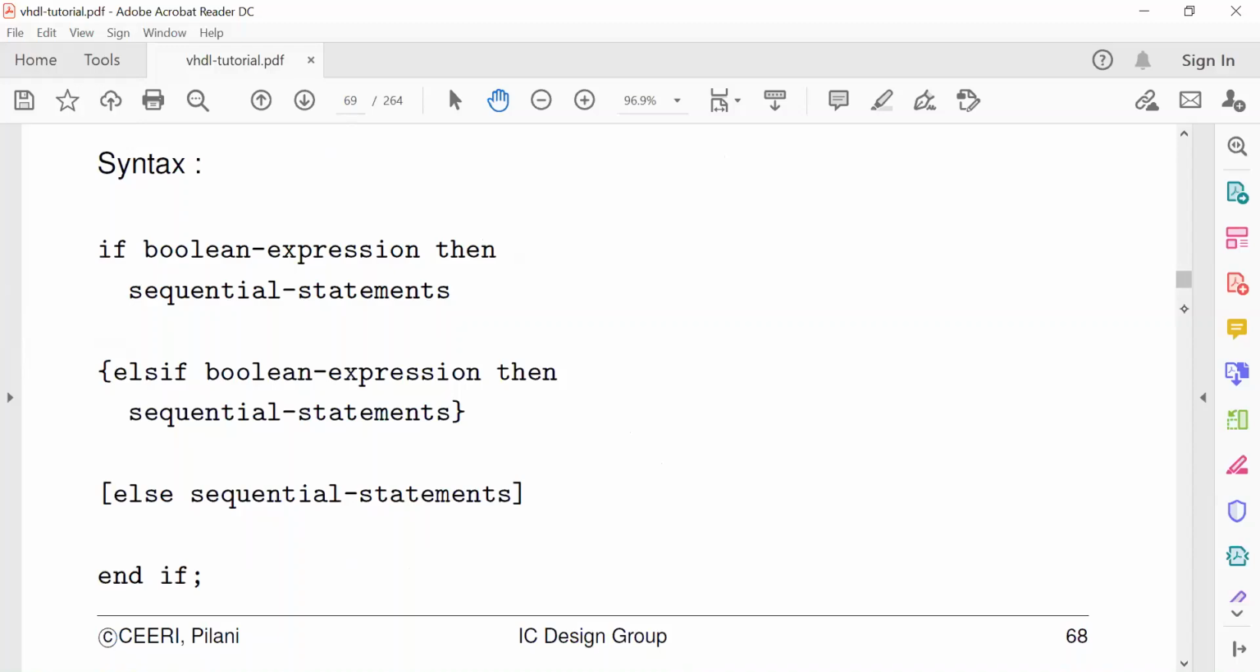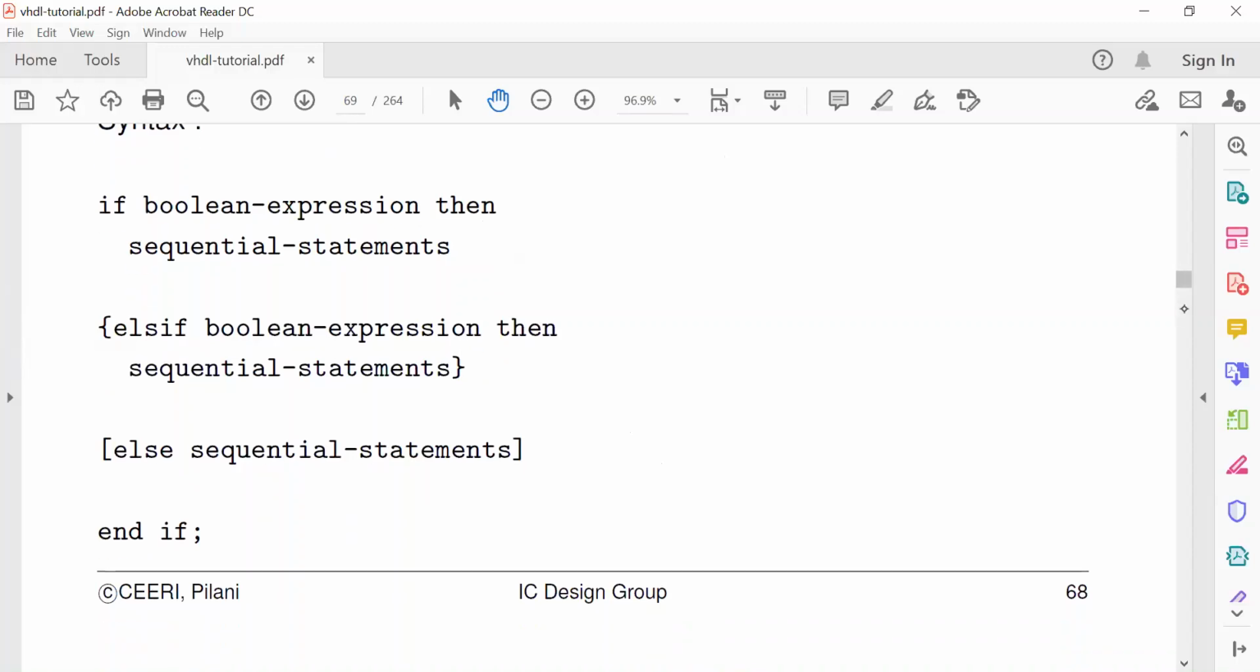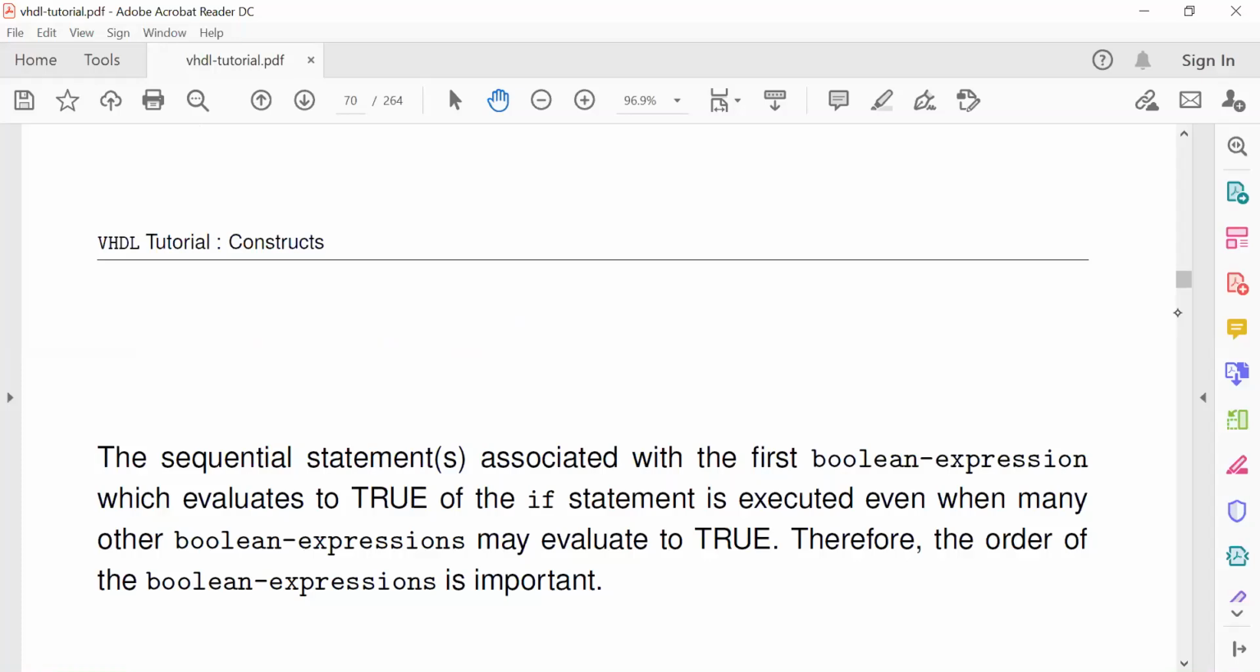The if statement is exactly the same as what you did in C or C++: if Boolean expression, then this, else if Boolean expression, then this, else you can have the last sequential statements. Here it's important that we close the if as well. There we used to have brackets, and bracket closure means the if statement is closed. Here we have to write end if. There is not much difference.